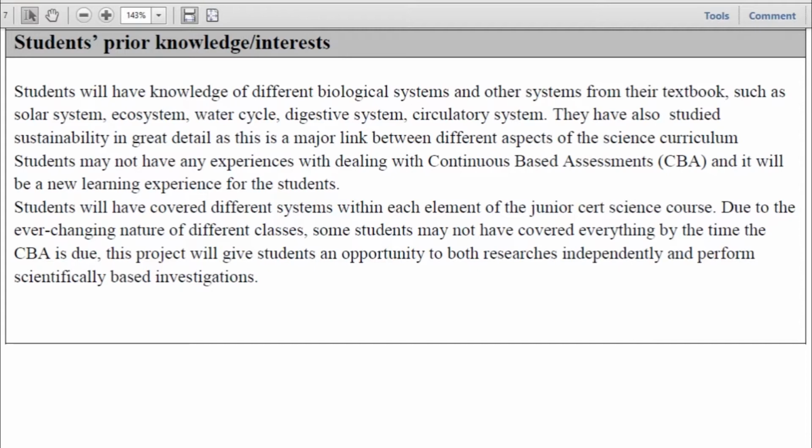Students may not have had any experience dealing with classroom-based assessment, and it will be a new learning experience for the students. Students will have covered different systems within each element of the Junior Certificate Science course. Due to the ever-changing nature of different classes, some students may not have covered everything by the time the CBA is due. This project will give students an opportunity to both research independently and perform scientifically based investigations.